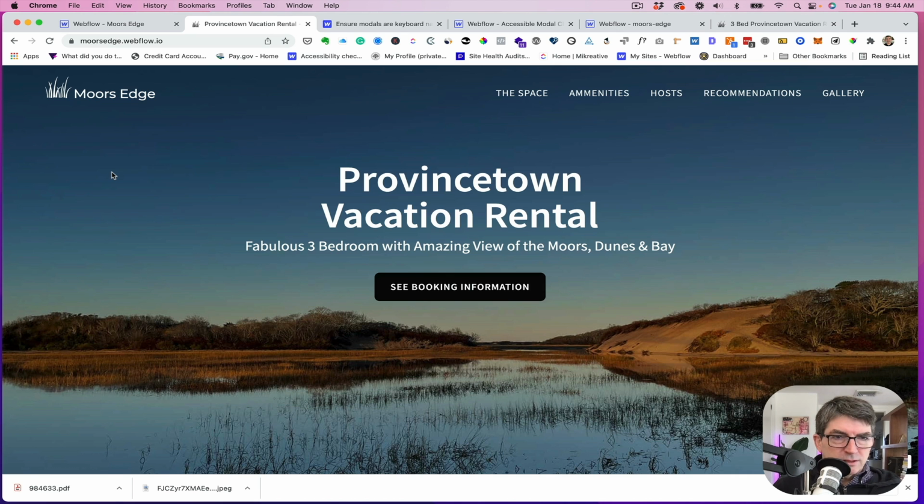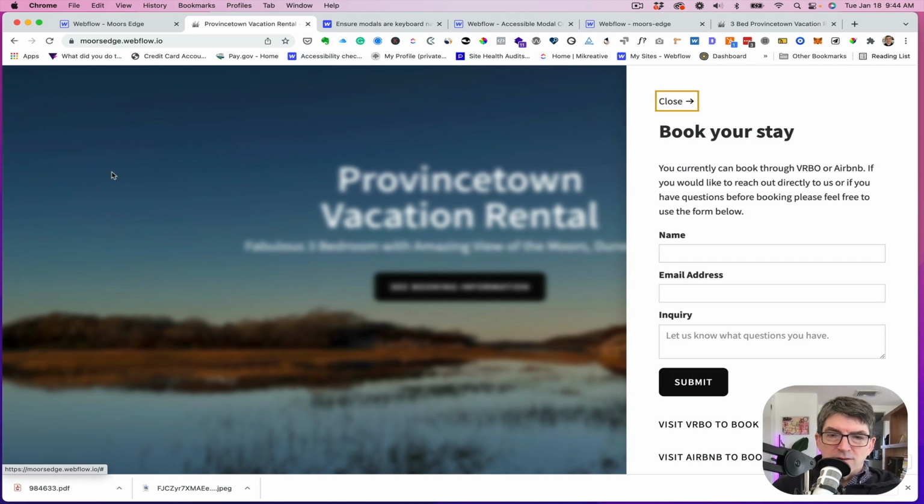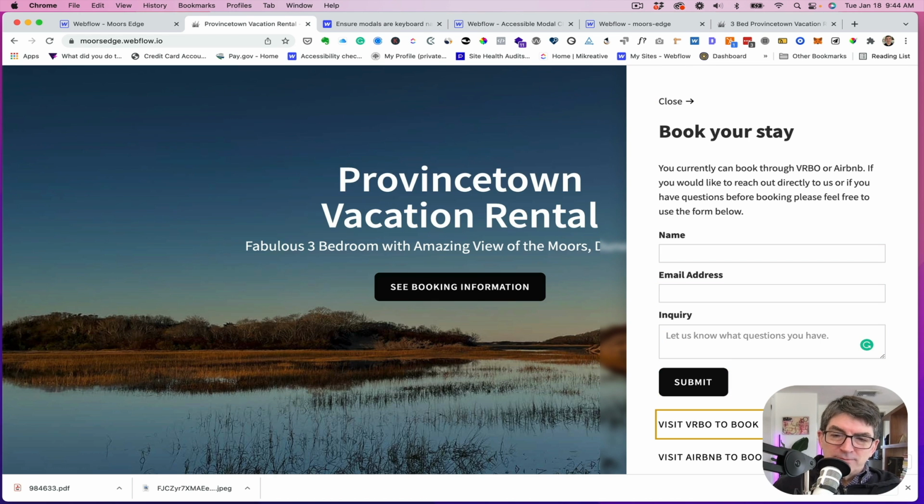So if I start tabbing, right now it's on the skip link, and then on to the logo, the menus, and now I'm tab focused on, you couldn't see me pointing to the screen, but I'm tab focused on the slide out. And so I can tab through that.